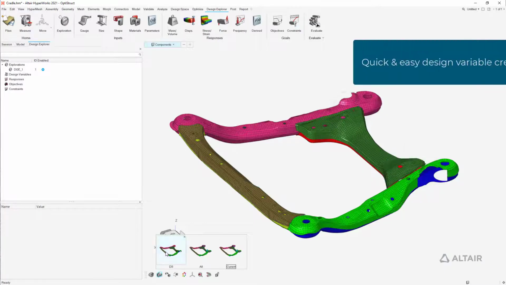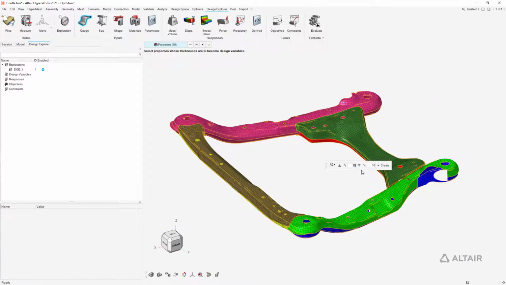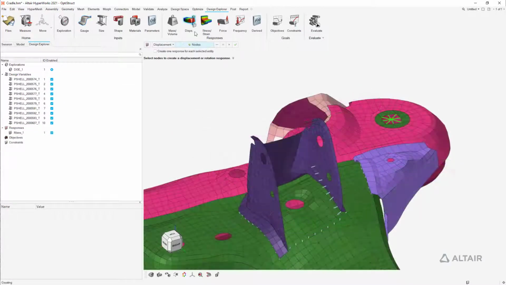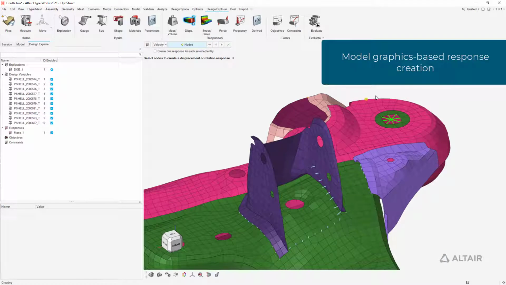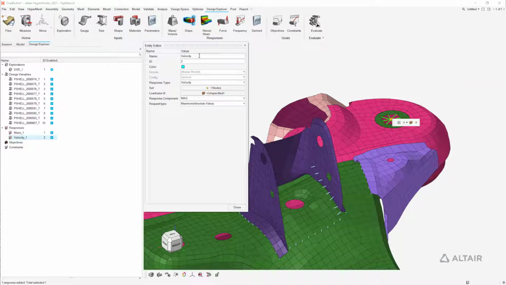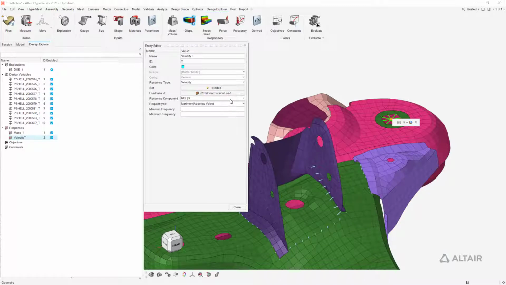Beginning with exploration setup, design variables, including relevant values like lower and upper bounds, are created quickly and easily with minimal mouse clicks. Next, responses, outputs of interest, are created intuitively using the model graphics to make selections. Details can be added, such as which load step to use, and in this case, which velocity component and frequency range to extract. Exploration goals, optimization objectives, and exploration constraints could be created at this time as well.